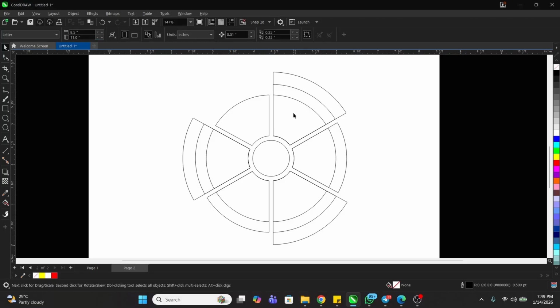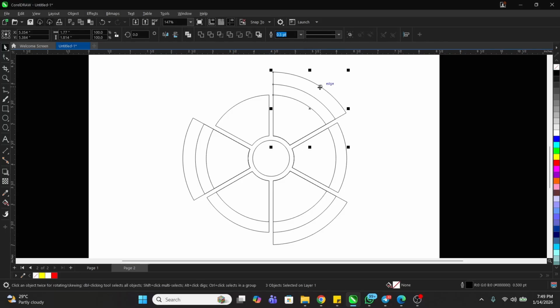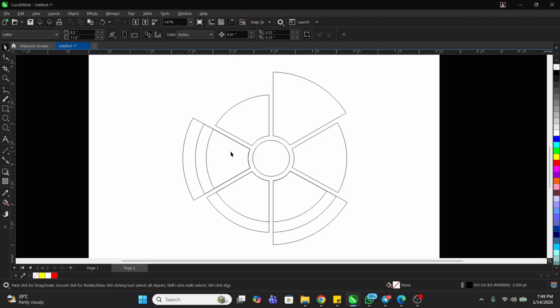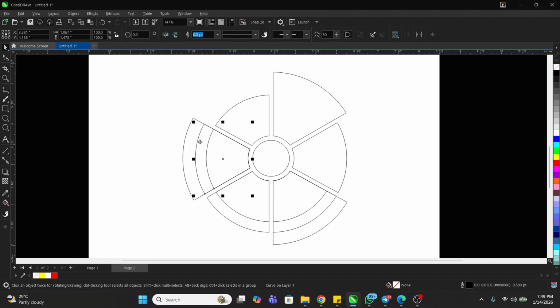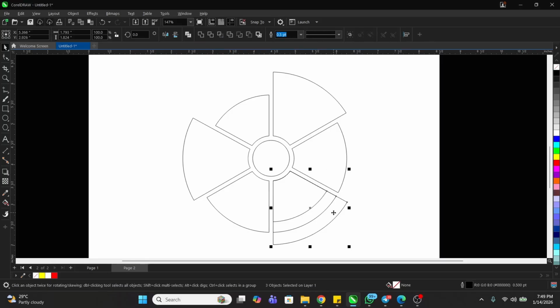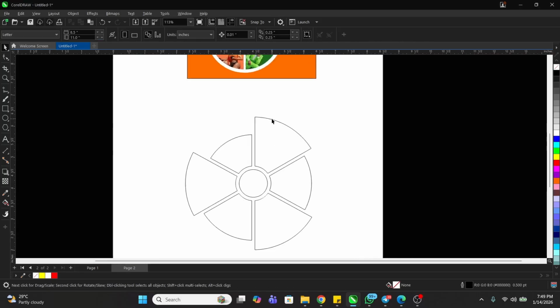Hold your Shift key, click on this one, this one, this one, and weld it. See, weld to make it one. Click on this one and weld. Click on this one, hold your Shift key, click on this, and weld. Click on this, hold your Shift key, click on this one, and weld. Click on this, hold your Shift key, click on this, and then come to weld. You see what we have right now.